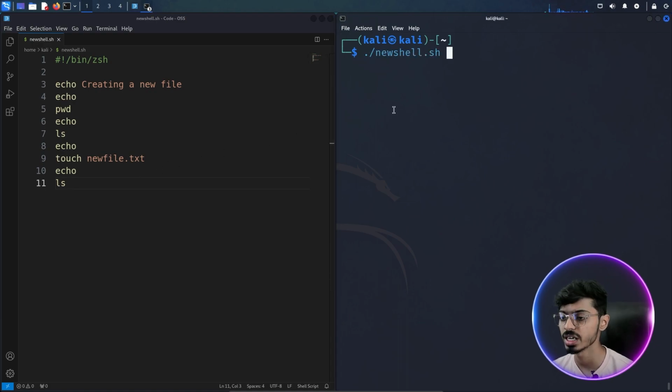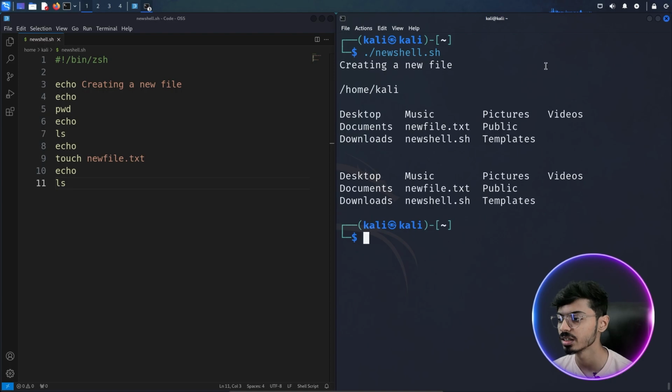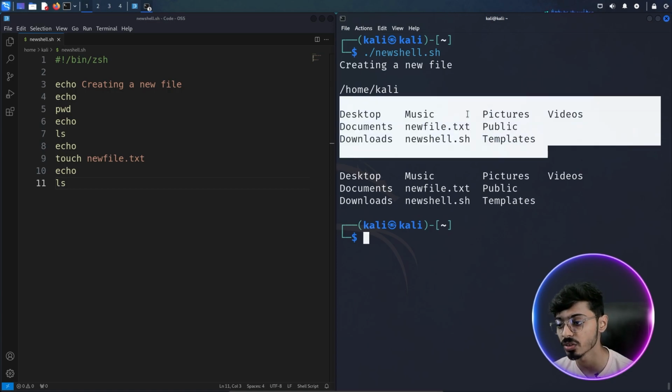So new shell.sh, hit enter, and you can see it successfully executed all our commands. So first we asked to echo a statement. So it says creating a new file. Then we asked it to print the current working directory. So it printed /home/Kali, which we are currently in, as you can see. Then we asked to list all the files and directories that are present inside the Kali directory. So it listed all the files and directories.